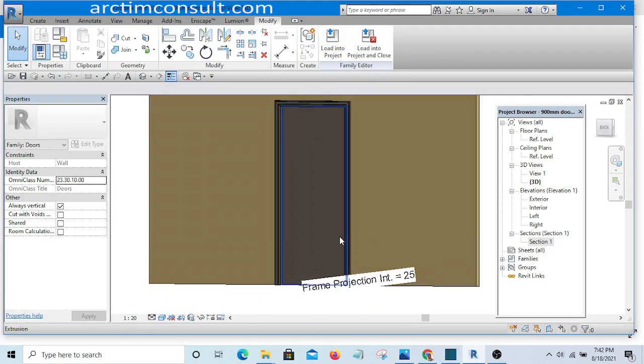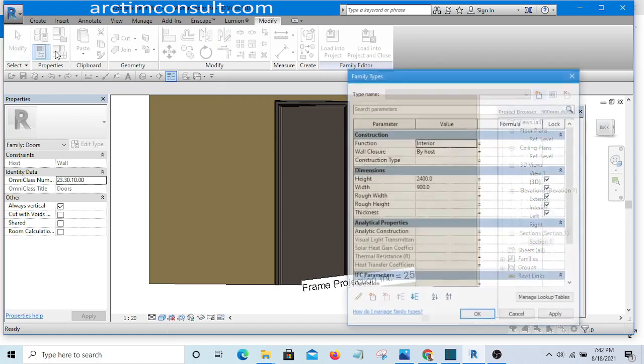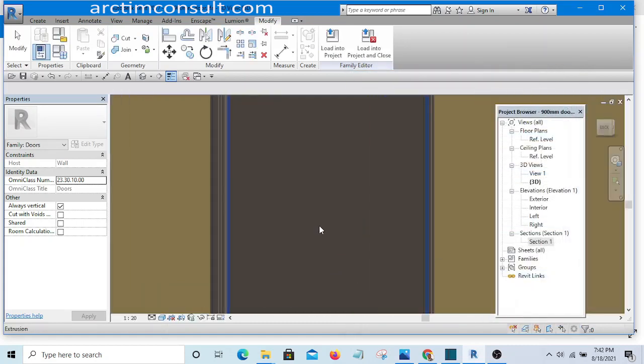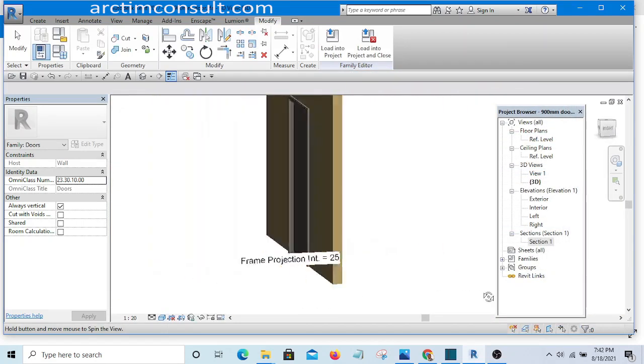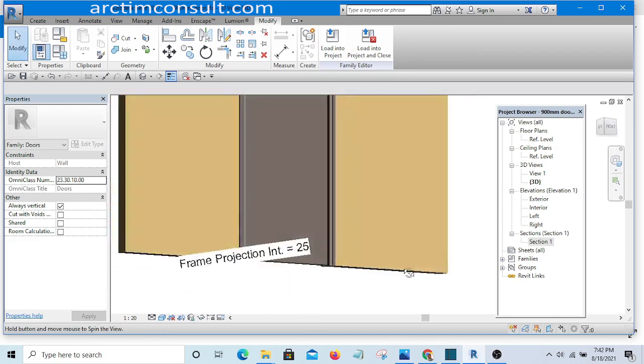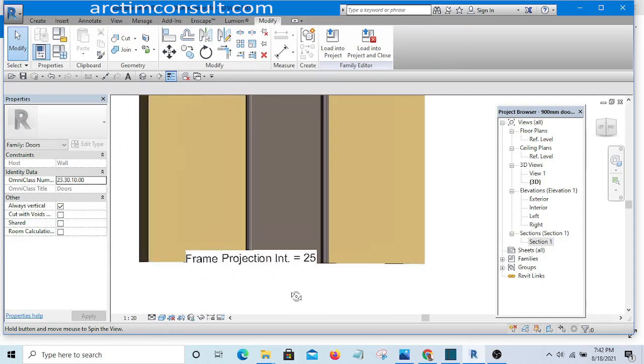So I am going to expand the width and see whether it is going to follow. So we'll go to type, and the width this time around I will take it to 1200 mm and hit apply, and let's see whether it is going to follow. Okay, so it has followed, so it is actually working.